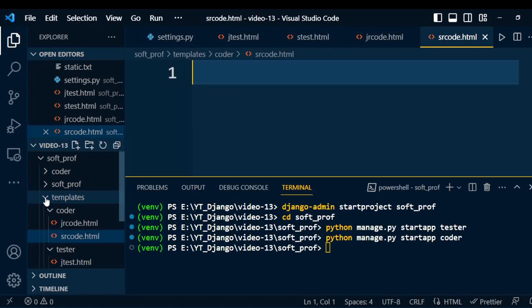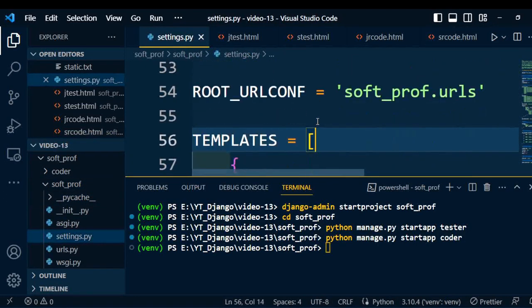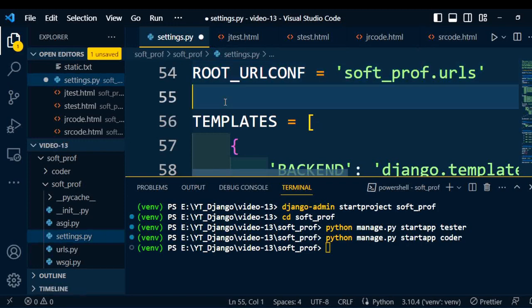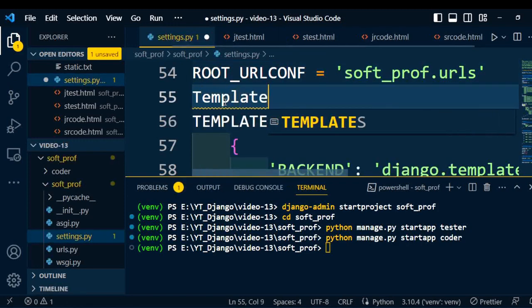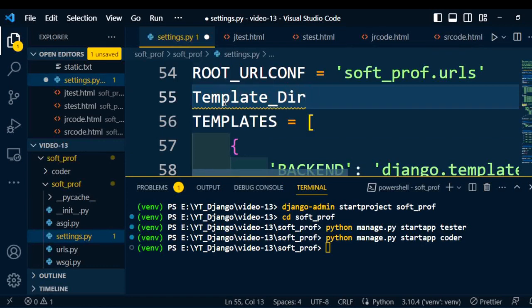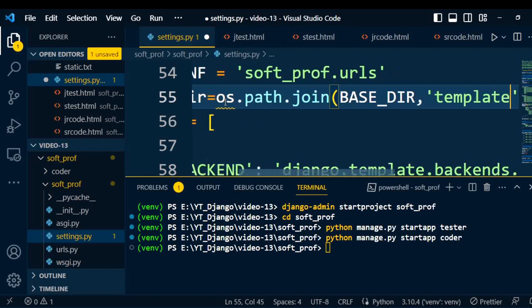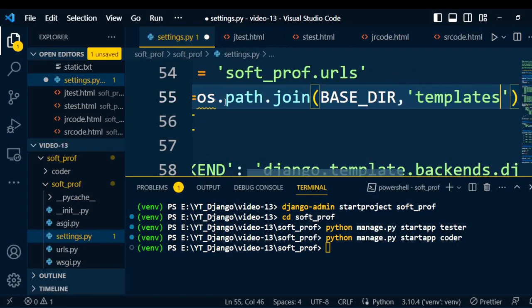Once the files are created, I'll register this template folder in the settings.py file. So again, go to the project folder, open settings.py, and go to the TEMPLATES section. Here we need to add the template directory. So using DIRS, we are going to add the template directory. I'll add os.path.join, with the base directory and the name of the folder that we have created. Templates is the folder we have created.